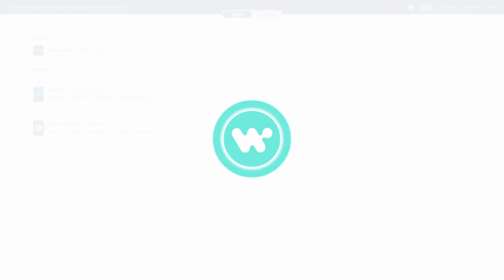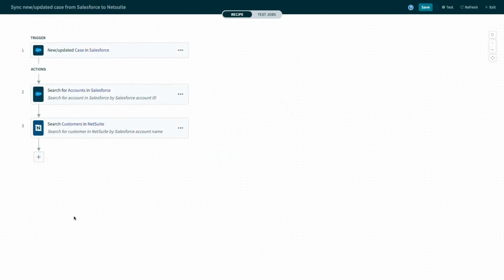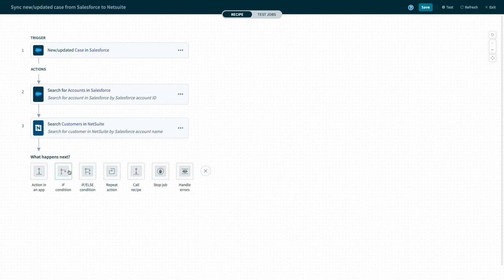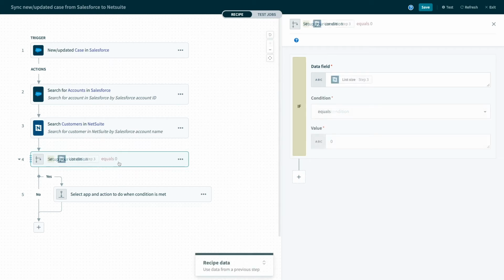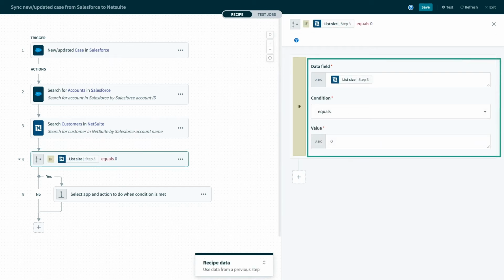Let's look at how to configure an if condition in the Workato platform. To do so, click on the plus sign and select if condition. You can then set up your condition. Each condition consists of three parts: data field, condition, and value.